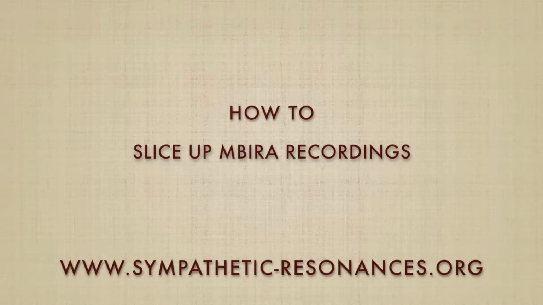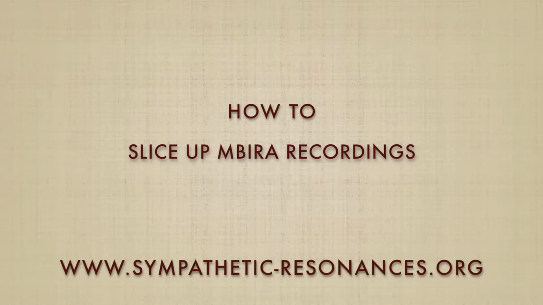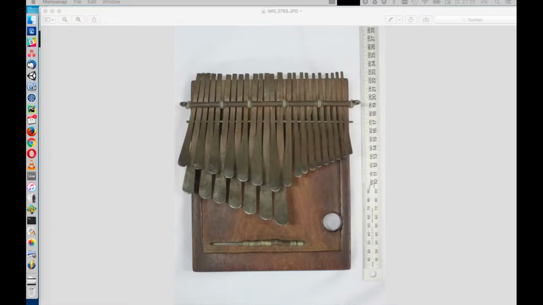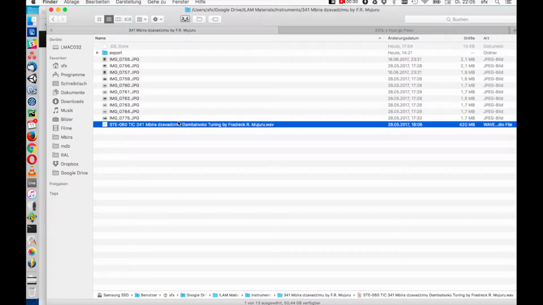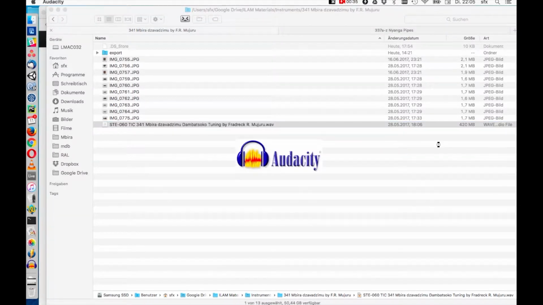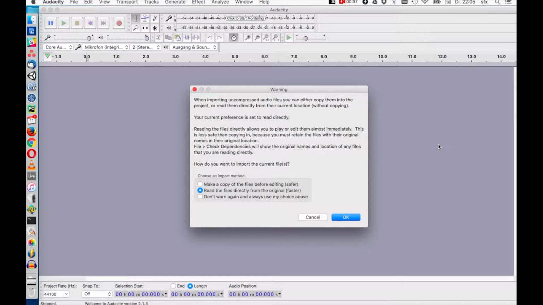In this video I'm going to slice up a long recording of Mbira keys into single samples. This is the instrument, a beautiful Mbira in Dambazoko tuning made by Fradrik Bujuru from the Island collection. Here's the recording. I'm going to open it with a free audio editor software called Audacity.